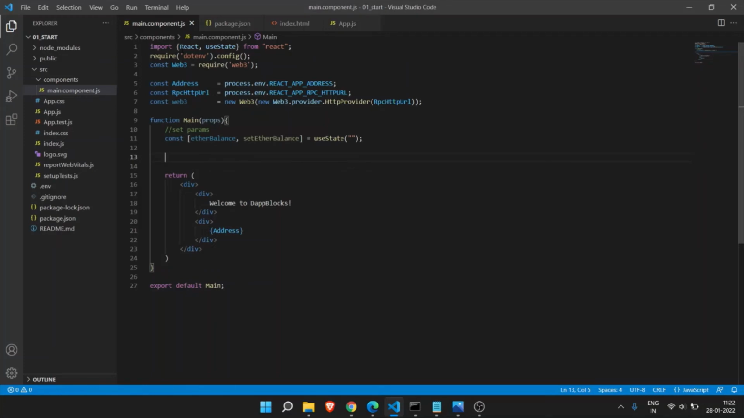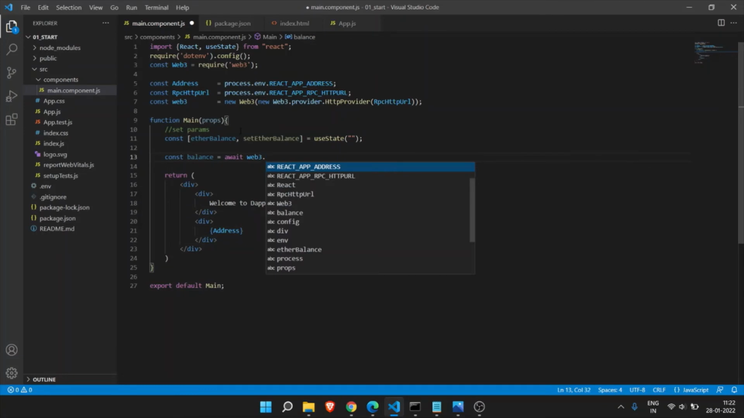You need to get the wallet balance. So for that, you can just write const balance is equal to await. You need to use the web3. Just write the web3.eth.getBalance. Here we have to use the await.